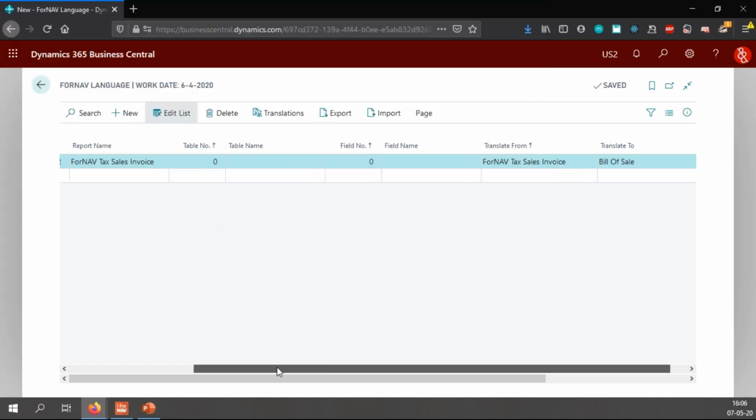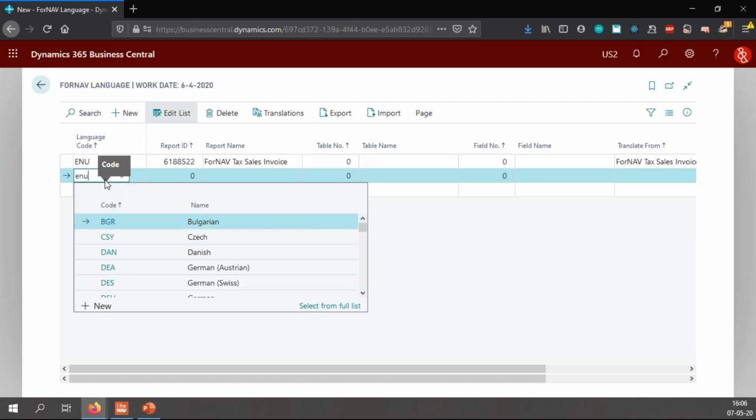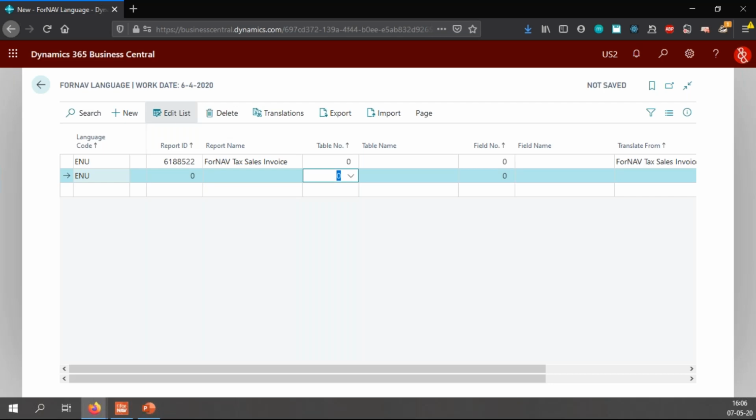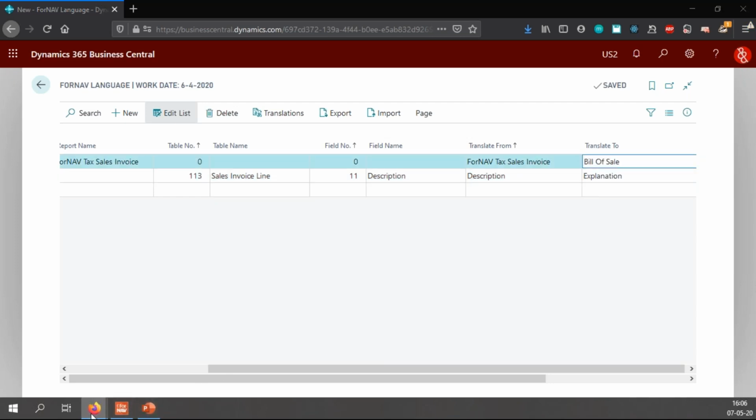What if I want to change something more specific, say a caption of a field in a table? That's fairly simple as well. I can again add the language code that I want to change, and then enter the table number. I will use table 113, which I know is the sales invoice line, and I want to change field 11, which is the description. Let's translate this to explanation. So now this means that on every Fornav report that uses a sales invoice line, the description caption will be replaced by explanation. Let's go and have a look.